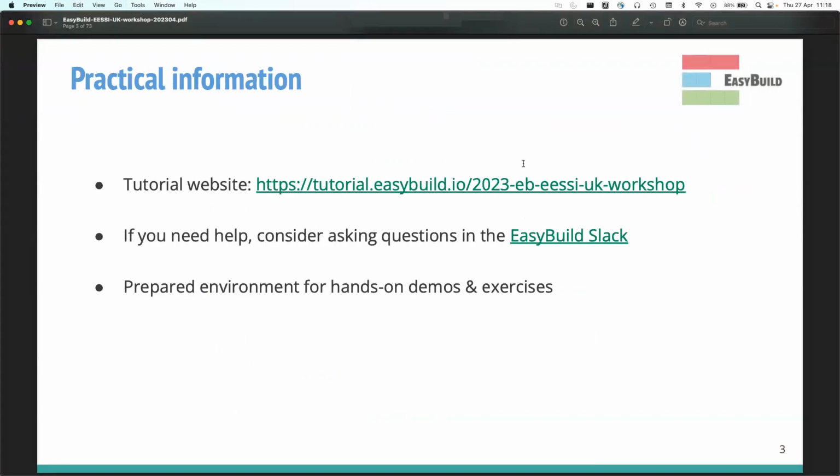Yeah, tutorial website, I've mentioned this. You also see the EasyBuild Slack mentioned here. For today, that will not be really relevant because we will be running around and answering your questions. But afterwards, if you want to go through the tutorial again, if you need any help, if you have any questions, the EasyBuild Slack is a very good place to ask for help. We have about 800 people in there, or 700 people in there. There's almost always somebody around that can answer your questions.